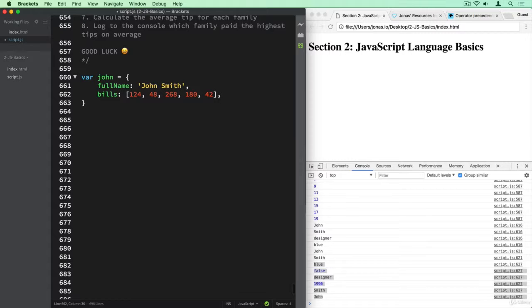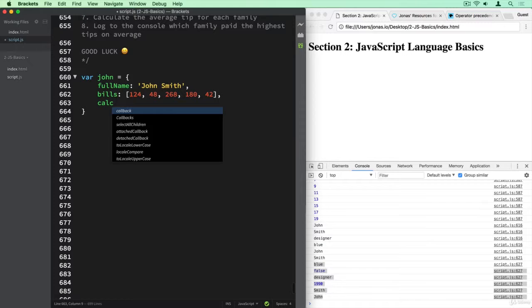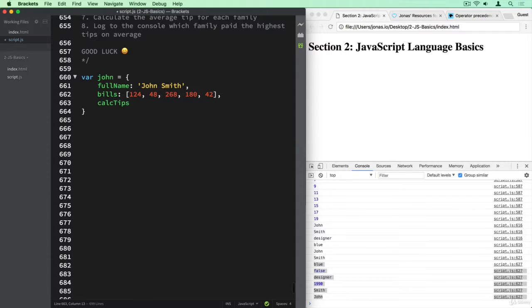Now we're already ready to write our calcTips function, or method, I should say. So function without any argument, such like before. And so this challenge here is actually a bit similar to the one before, where we calculated the BMIs for John and Mark. The only difference is that this time we also need some loops. And so that adds a new level of complexity to this function here.